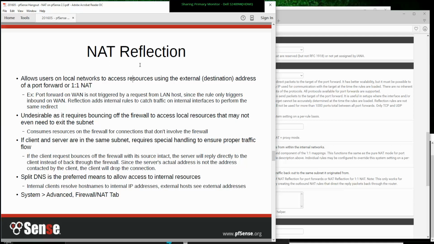So the better way to handle this is split DNS. What that does is, if you're inside your LAN, you have a host override or something, so you resolve your local servers to their local addresses, and then everybody outside resolves it to the public address.